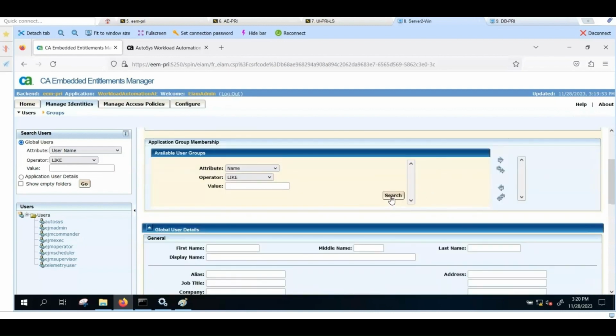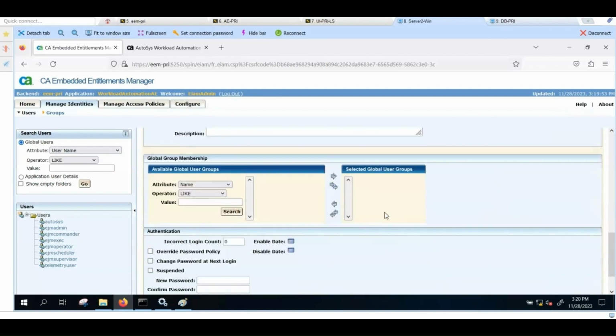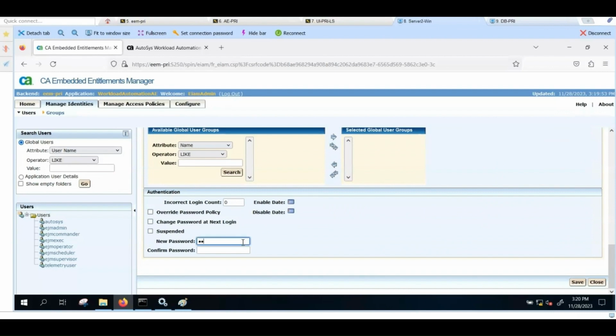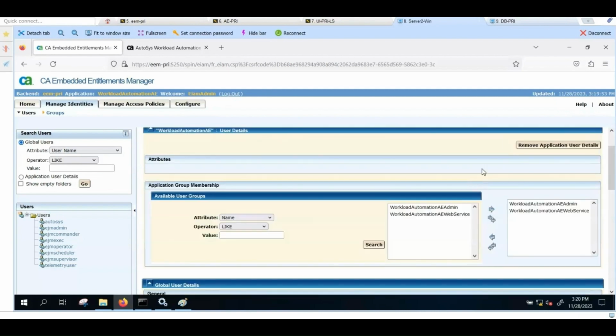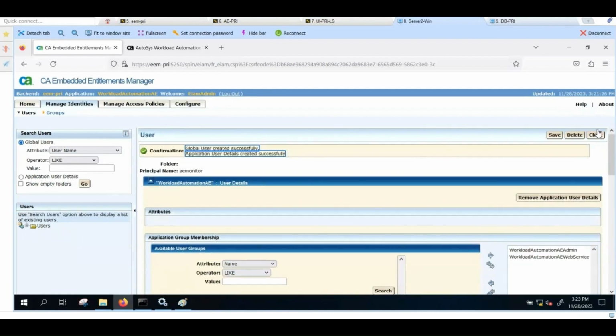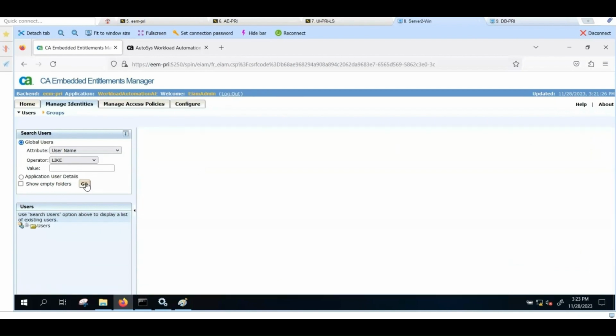Select the AutoSys applications and enter a password for the user. Save the user. You can also add users by referencing an LDAP server like Active Directory as the source for storing users. CAEM will authenticate and authorize the user to access the allowed resources based on the user access rights defined in CAEM. Let's verify if the user was created. Here we have the user, AE Monitor.